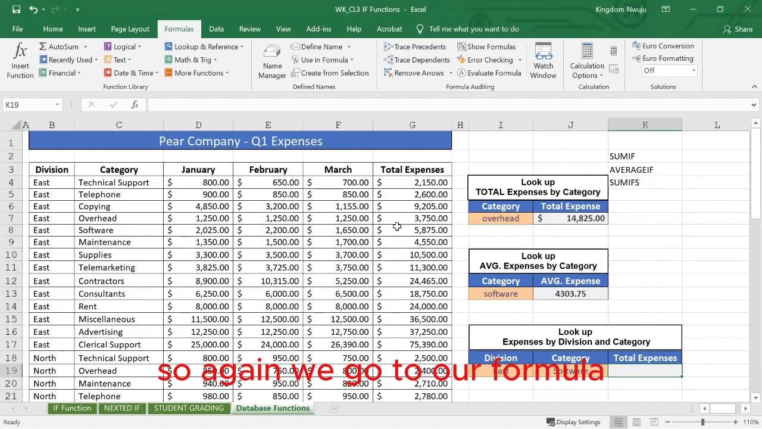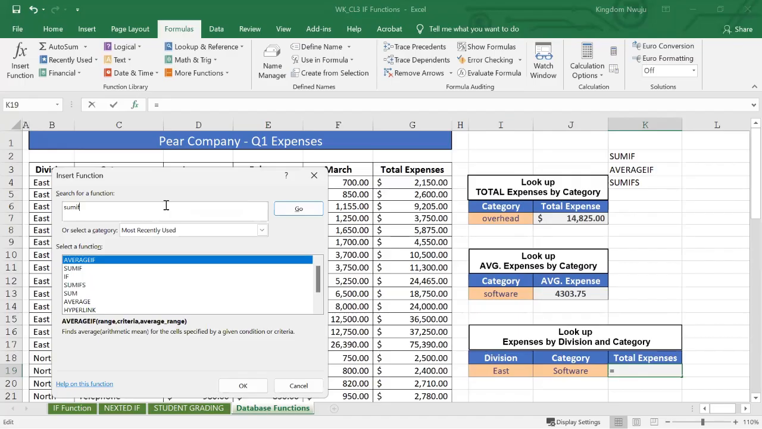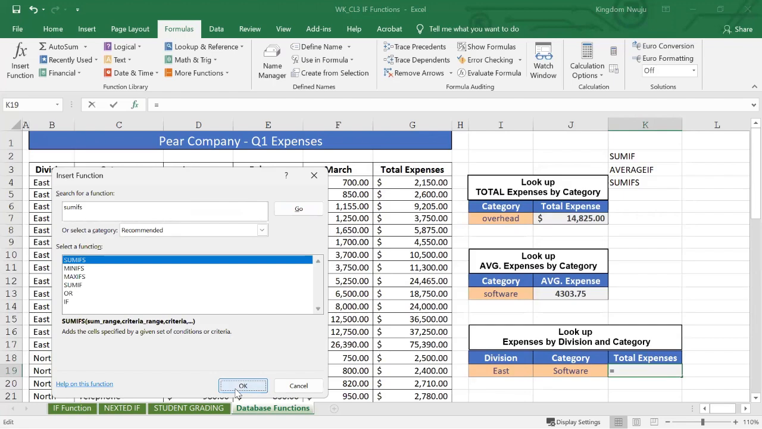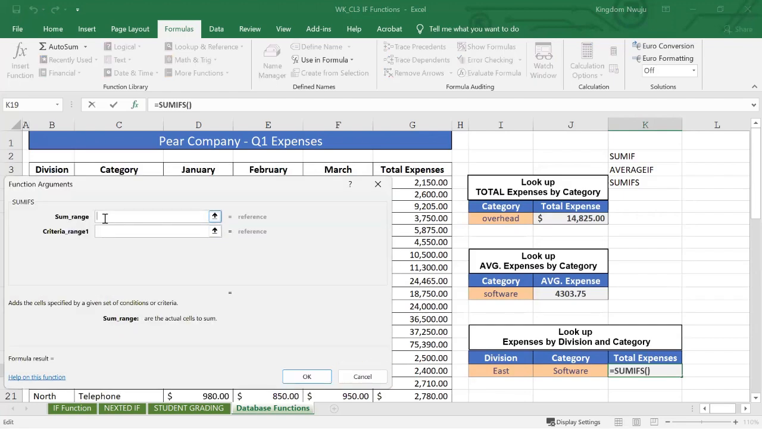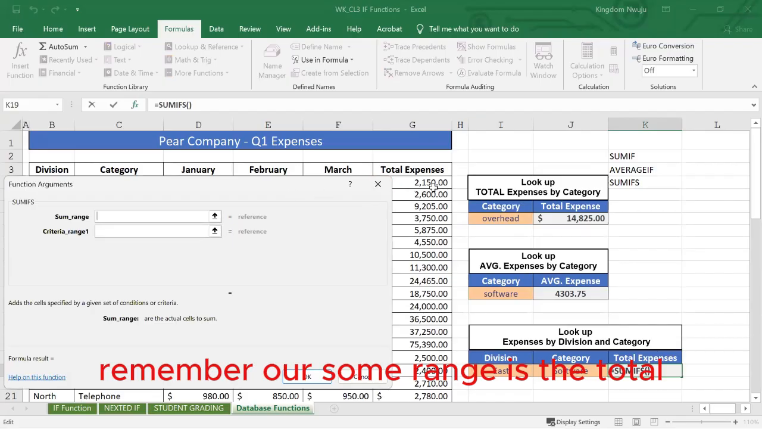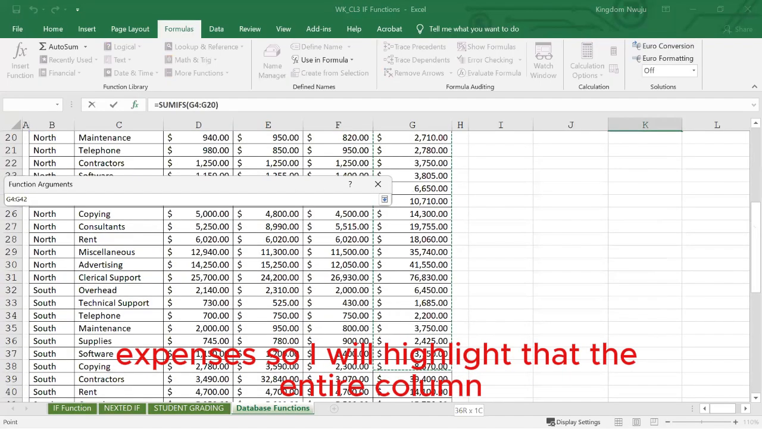All right, so again, we'll go to our formula, insert function. Then you just search for SUMIFS. Just SUMIFS, sum if then s, yes, SUMIFS. All right. Now, the first thing that is showing us here is sum range. Remember, our sum range is the total expenses. So I will highlight that, the entire column.